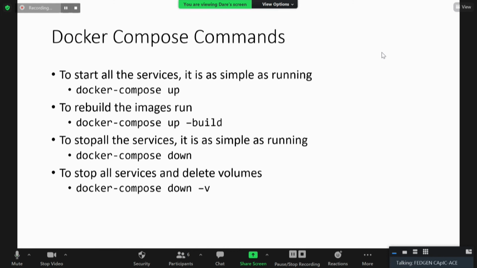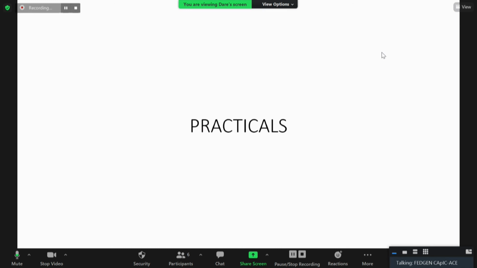So these are the commands Docker Compose is used for. So rather than running over 8 commands, we can just use one command now, docker compose up, and it starts all the services for us. If you wanted to rebuild images, docker compose up --build. Docker compose down. docker compose down -v means delete all volumes. So yeah, we can try this now to rerun our web application with Docker Compose.